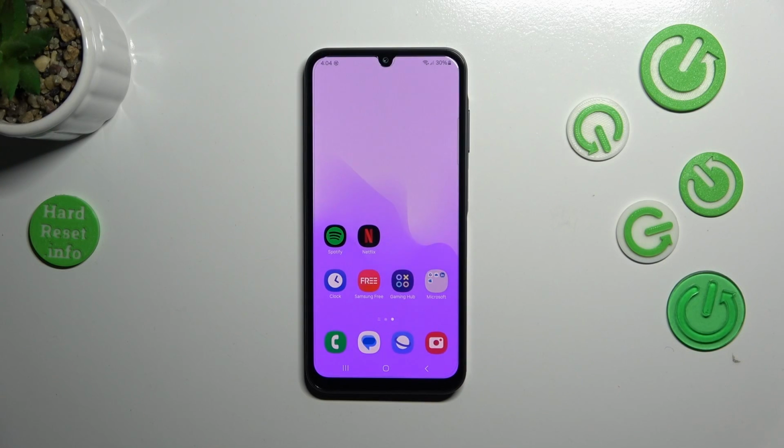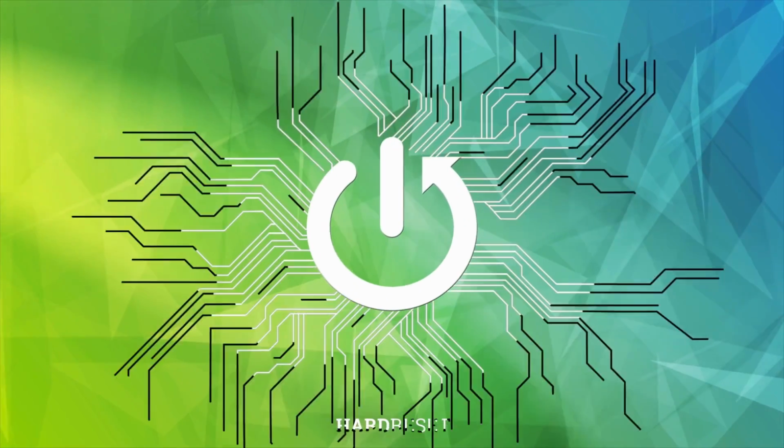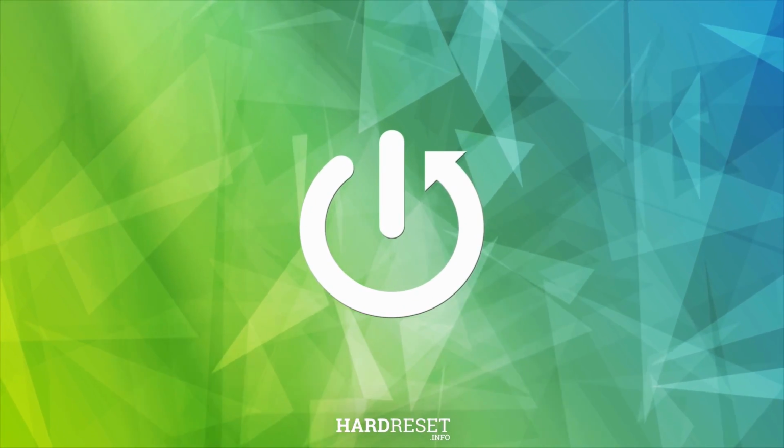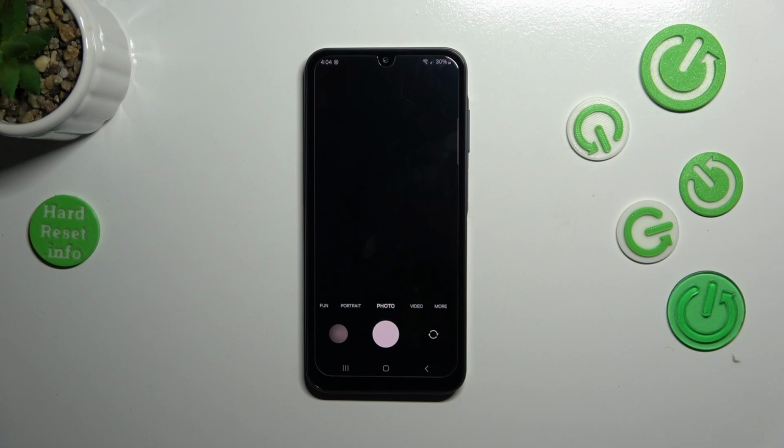Hi everyone, in front of me I've got Samsung Galaxy A25 and let me share with you how to set the camera timer on this device. So let's start with opening the camera app.